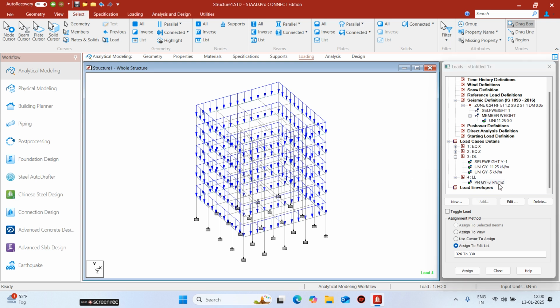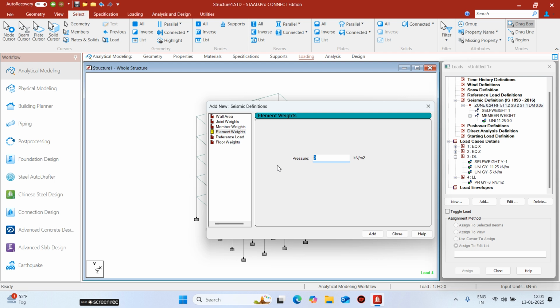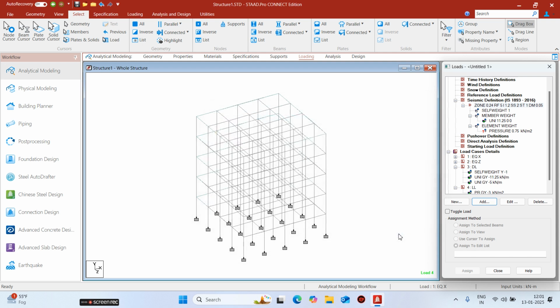So the value is 3, which means the value is less than or equal to 3. So the value should be 25% of this one. Okay, so 25% of 3 is equal to 0.75. So take that one in this zone. That is our element weight, 0.75. Okay, add it and assign it.